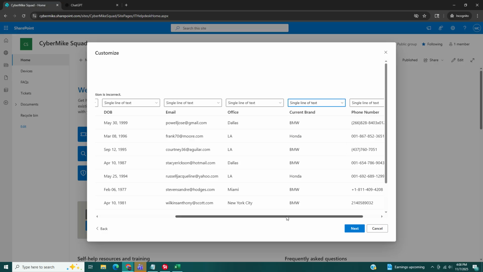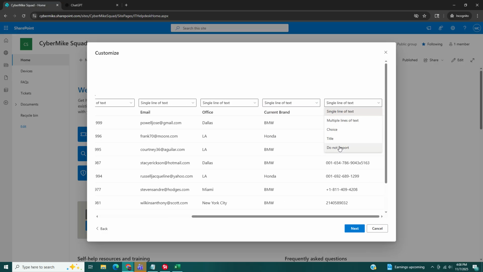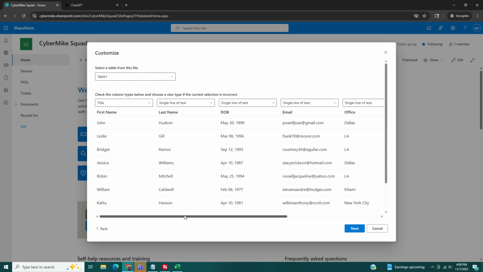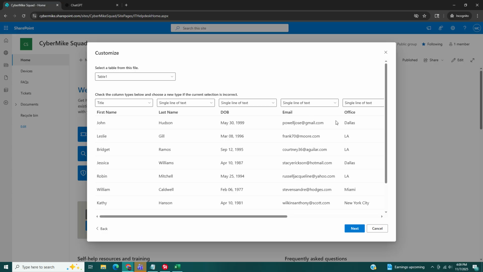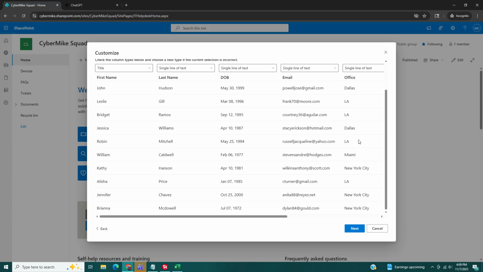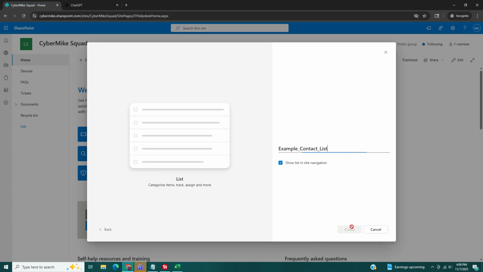So you could change them if you want to, or you can choose just not to import one of these columns as well. Once you've checked to make sure that all of your data looks good to go, make sure that the emails are in the email column, the correct office locations are on there as well. Everything looks good to go. Go ahead and click on Next.